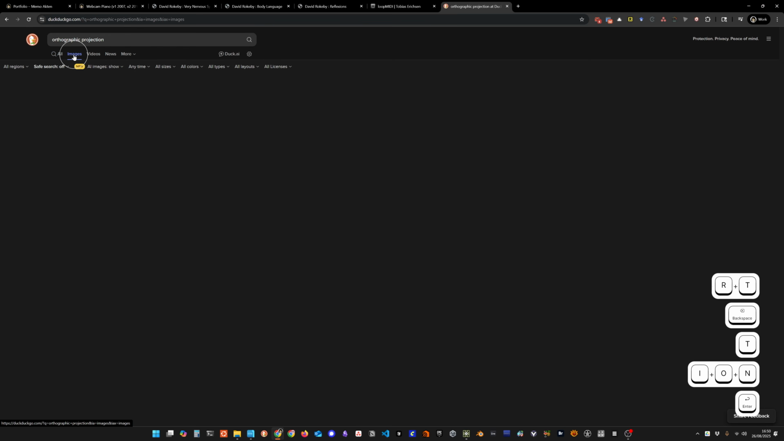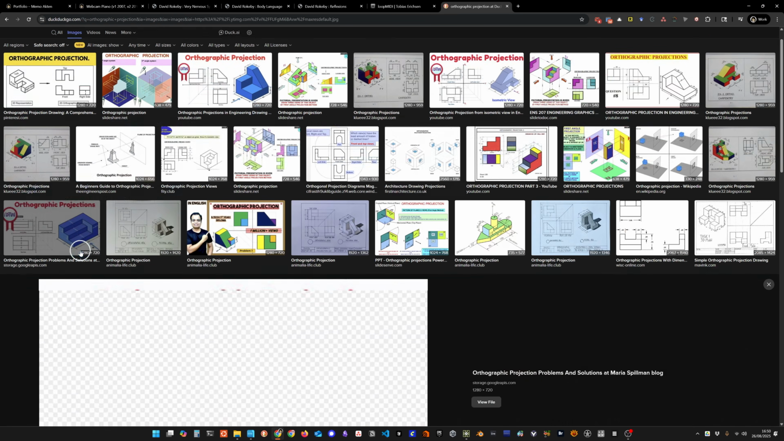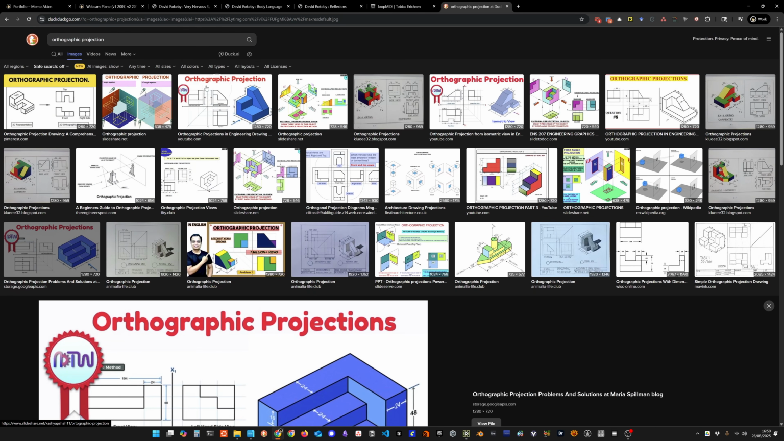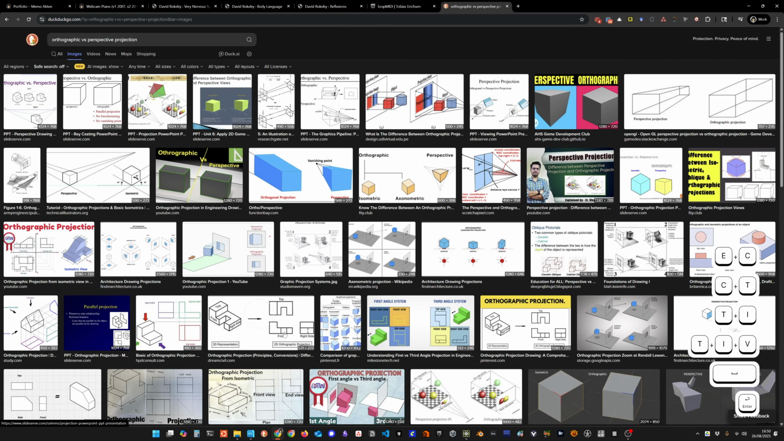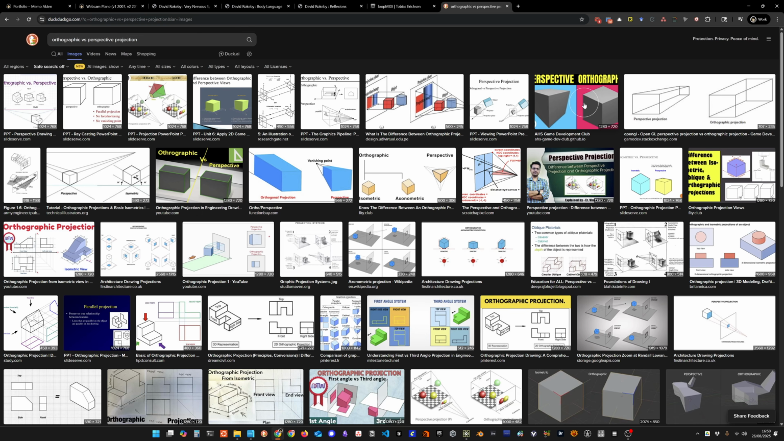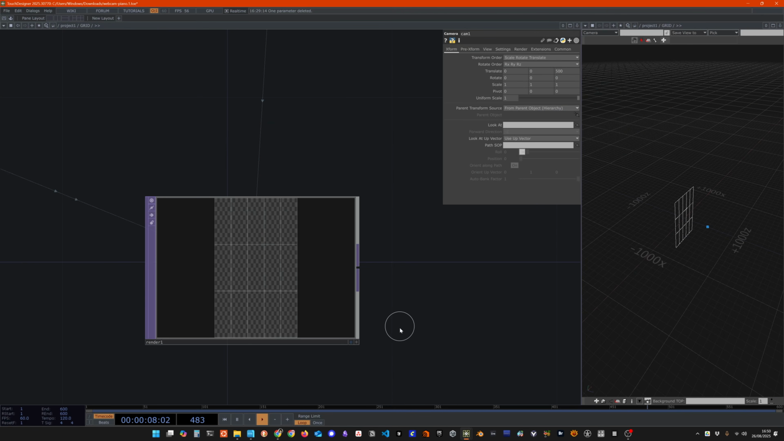In case you're not familiar, orthographic projection is like this. There's no perspective. Orthographic versus perspective. Let's see what's going to come up. Yeah, this is it basically. That's orthographic, that's perspective. I want perspective.